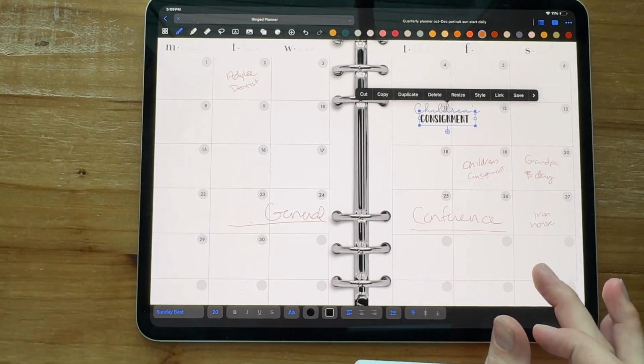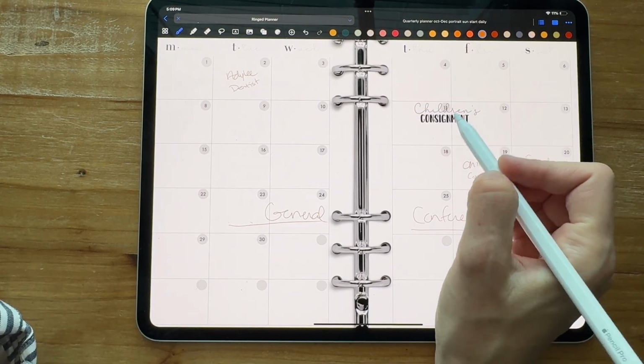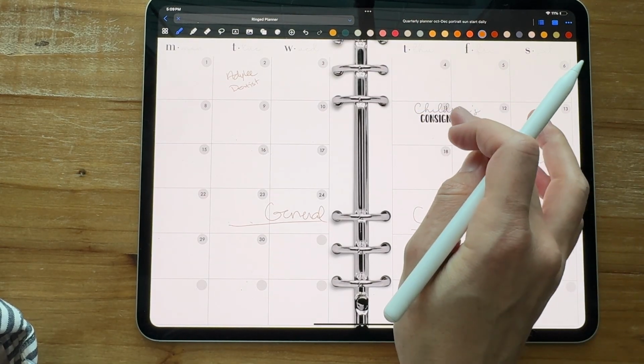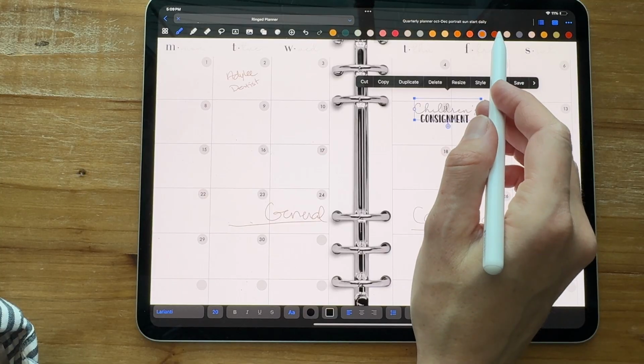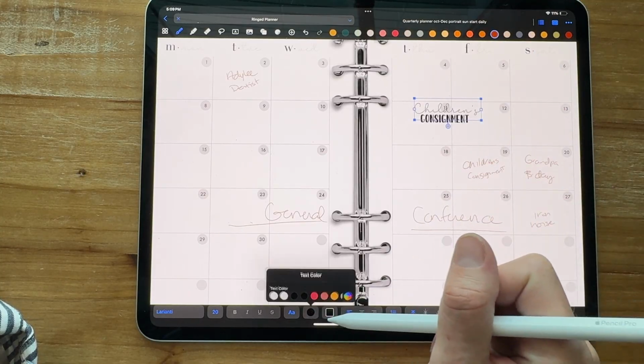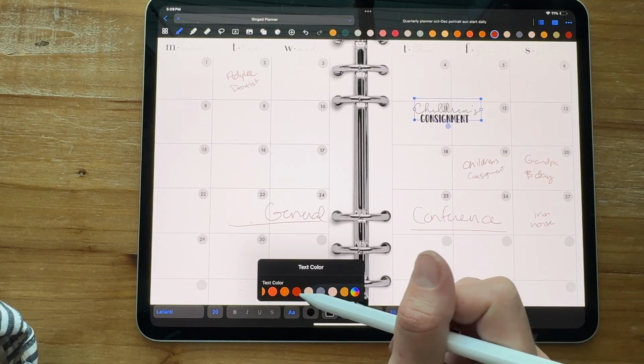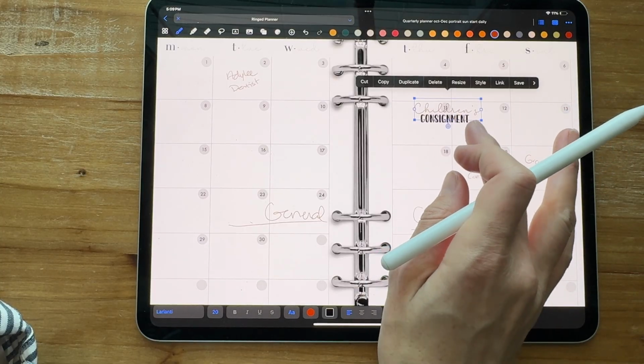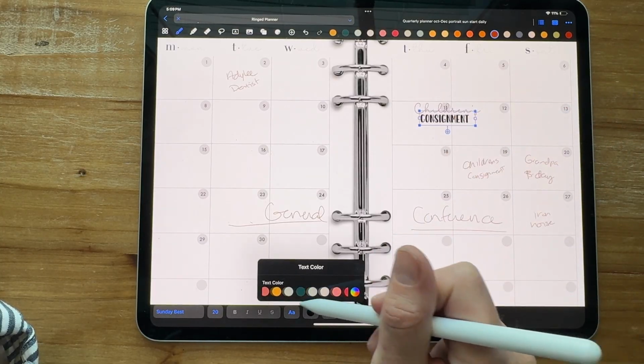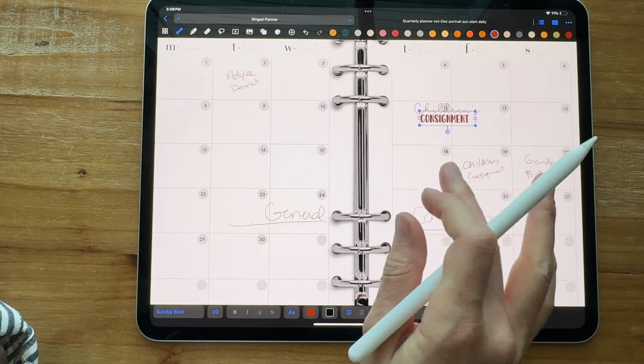So now, once I have my two fonts picked, I like how they looked combined together. I'm going to lasso this and duplicate it. But first, I am going to color it. I've already got my colors in for September, and so I'm just going through picking how I want the colors to show up on this monthly spread.